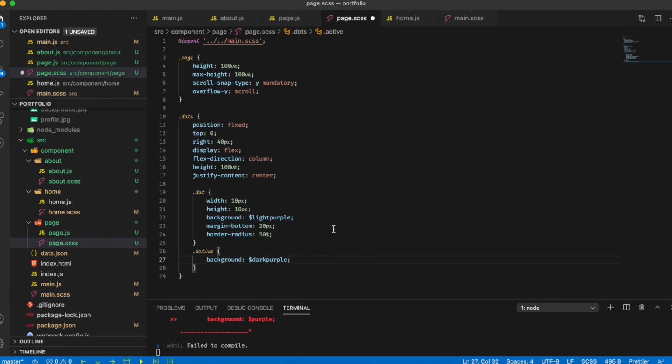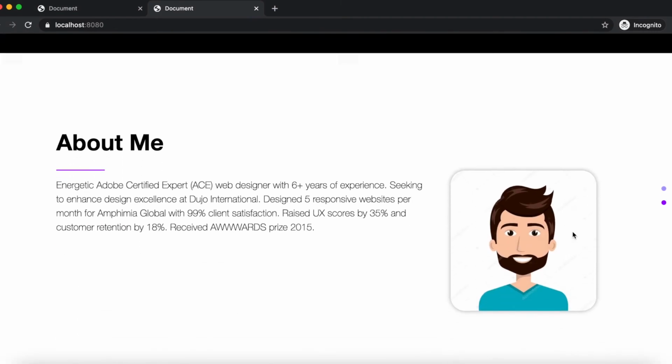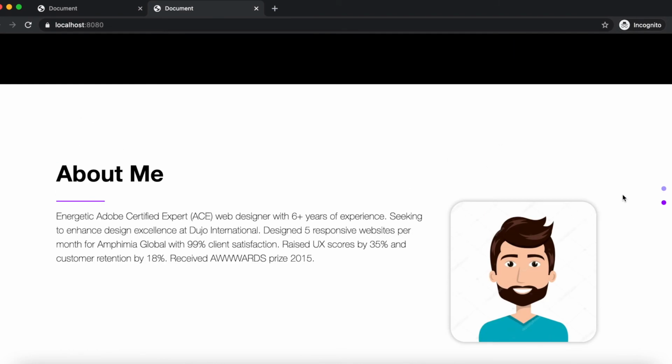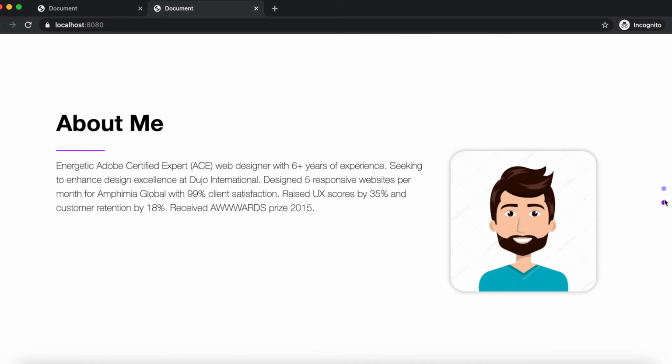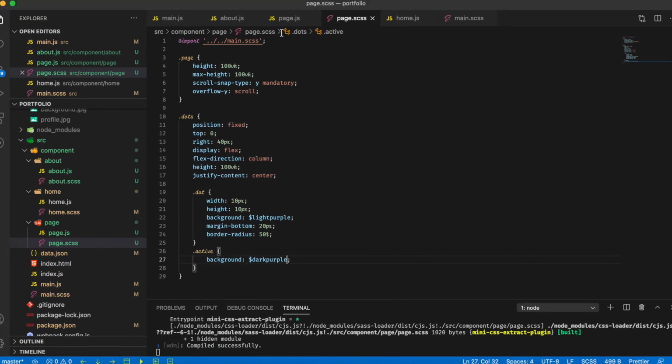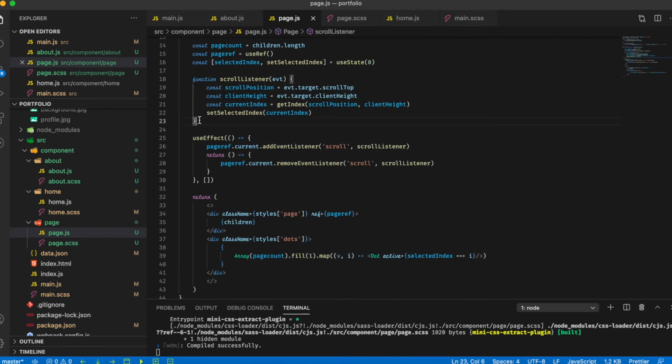So this was dark purple actually. Now it is dark, and whenever we scroll it becomes dark. So we can see now the scroll pills are working fine. We can add a click functionality to it as well. So let's try to do that.